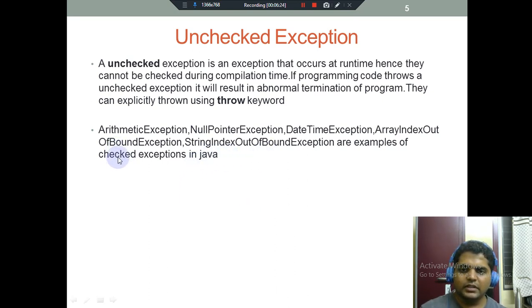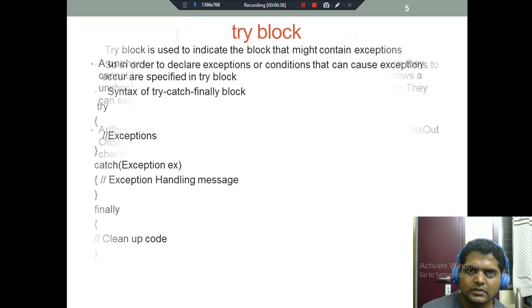There is some mistake over here. It is basically a checked exception. I forgot to mention, these are unchecked exceptions. So basically these are examples of unchecked exceptions. So now let's move further.